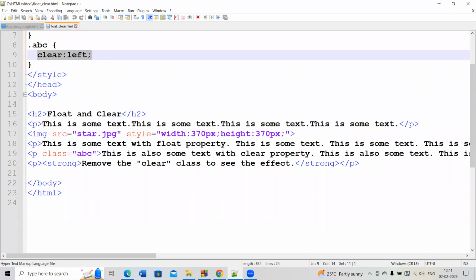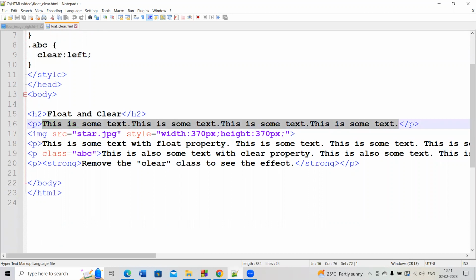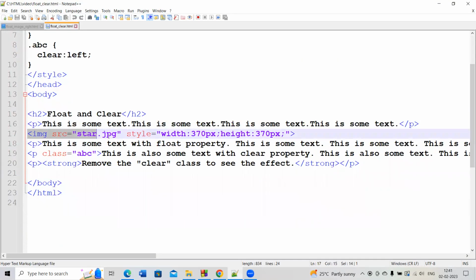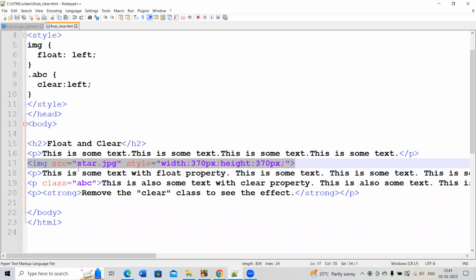First of all, when I go to the paragraph text and write a particular text, it shows up in the first line. There is no float, there is no clear here. It's just a simple paragraph tag. The text is just inside the paragraph tag. Now after that, I apply the float property in the image tag, and it's the regular one.